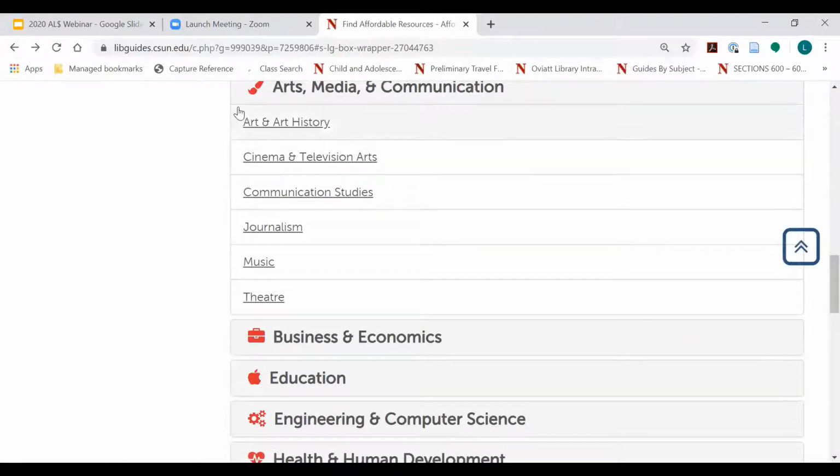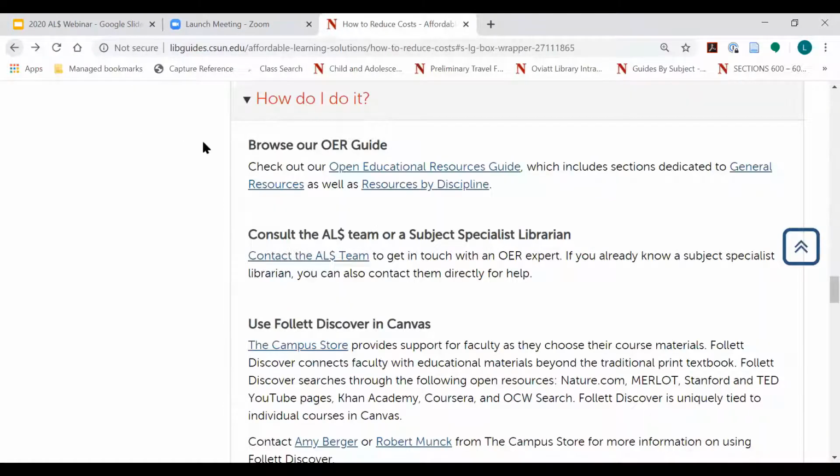So yeah, I would say, again, check out the OER resources for your discipline and see what options you have for class readings.